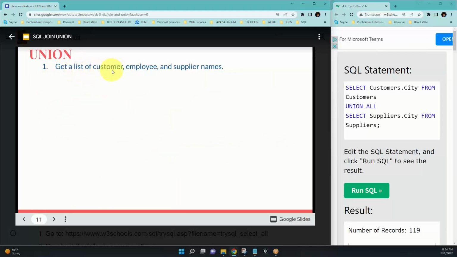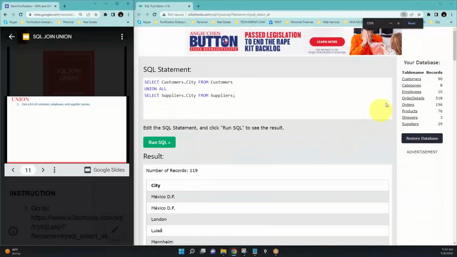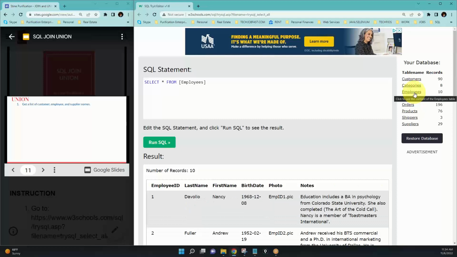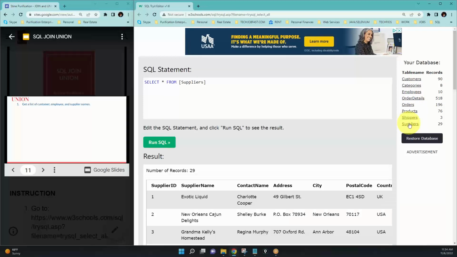Here's another one. Get a list of customer, employee, and supplier names. Look at this. How many names we need? How many tables do we need here? Here's customer name coming from customers. Employee names coming from employees. And supplier names coming from suppliers. We got 3 different tables. Well, good luck trying to join those 3 tables.